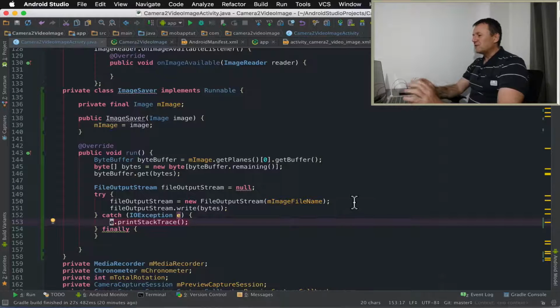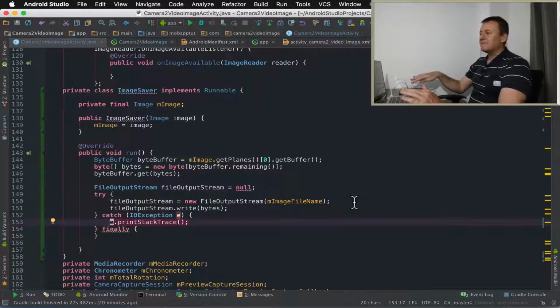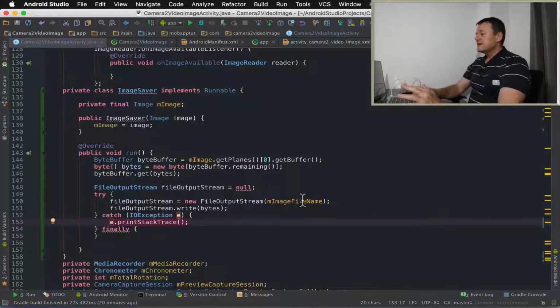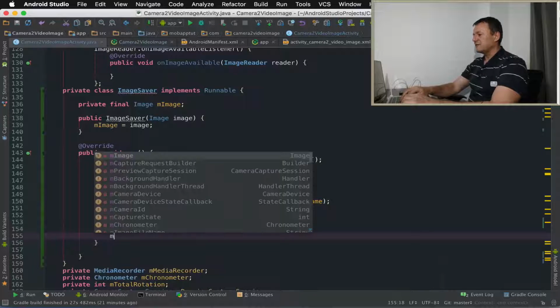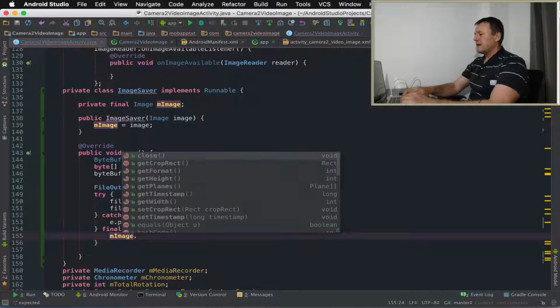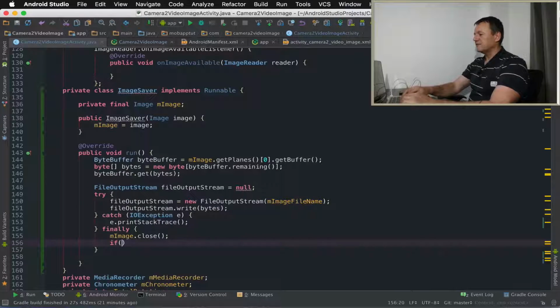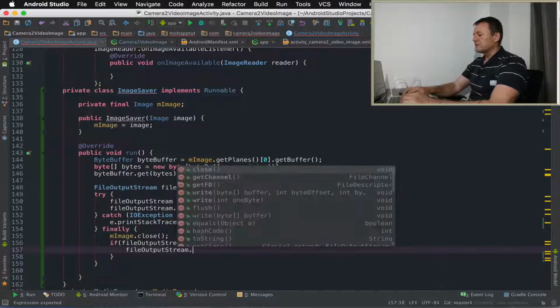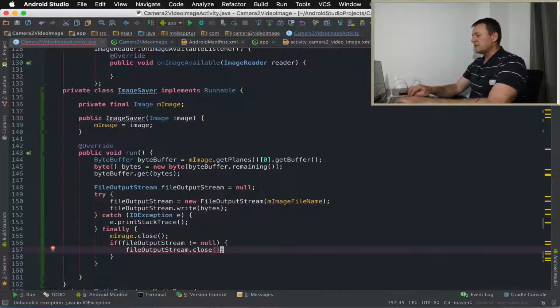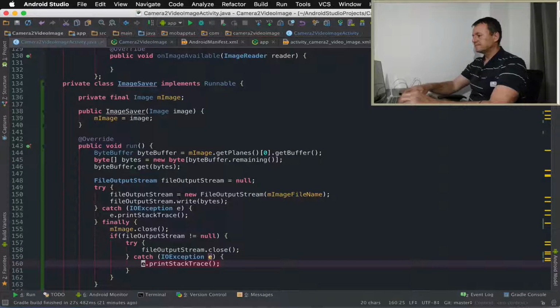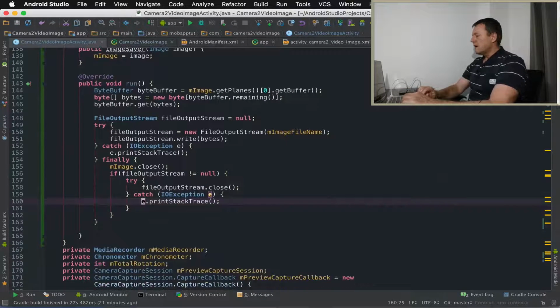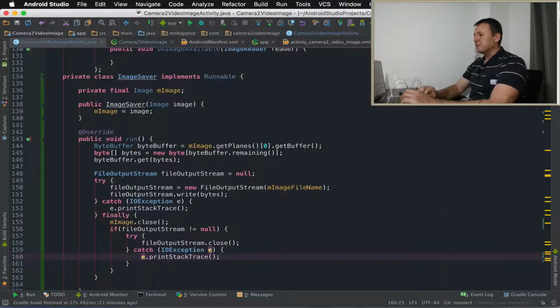Okay, so just to reiterate, we've created a file output stream with the file name to actually store the image data to, and we do the write right there now. And then finally we need to do the cleanup. So the first thing, let's clean up the image first and call close on that. Now let's do a check to see if we've got any data in our file output stream. In other words, if it's not equal to null, we'll just call file output stream and close on that. And again, we need to put a try catch harness around there. Okay, and that should be that for the image saver runnable.